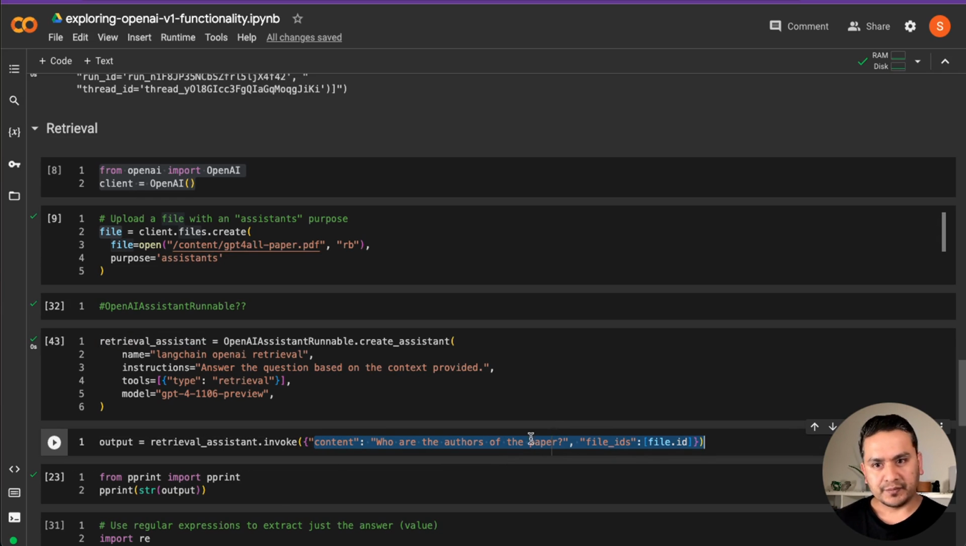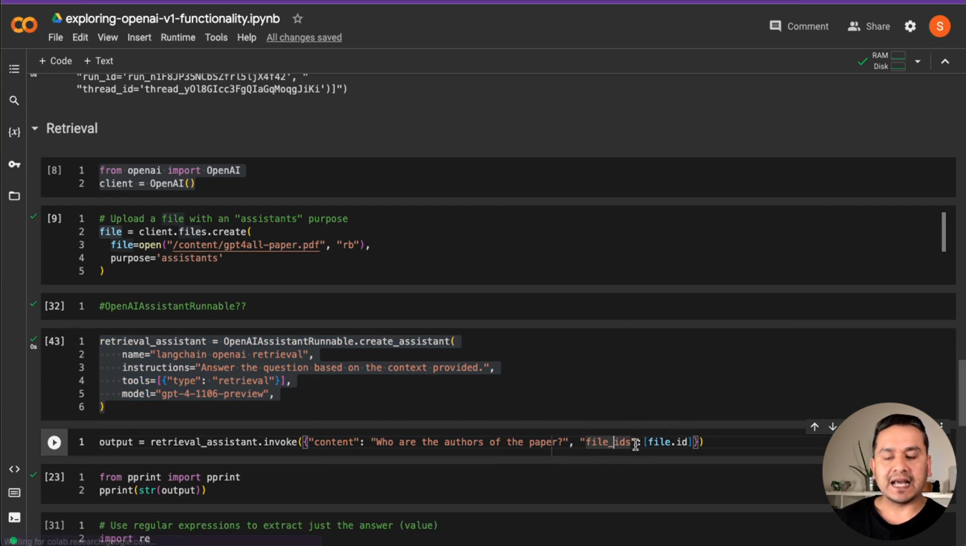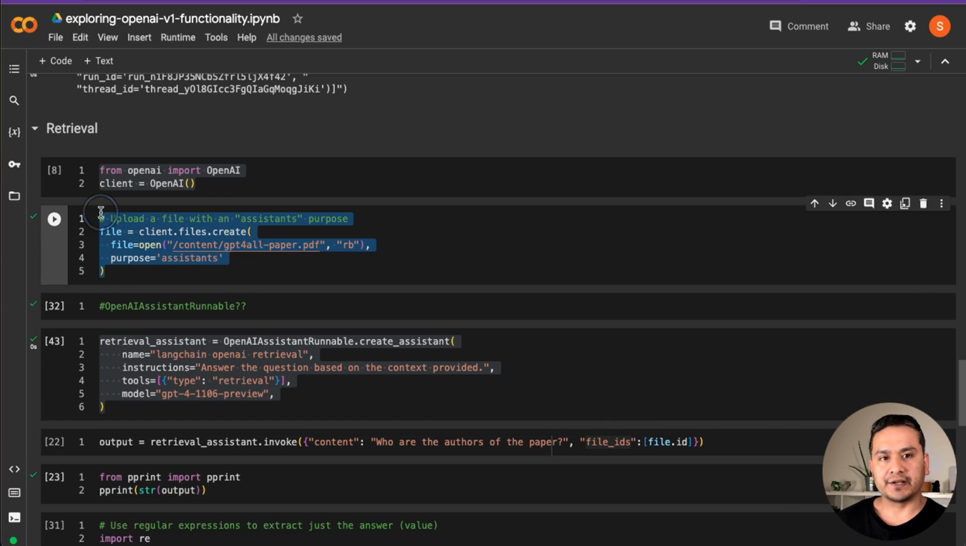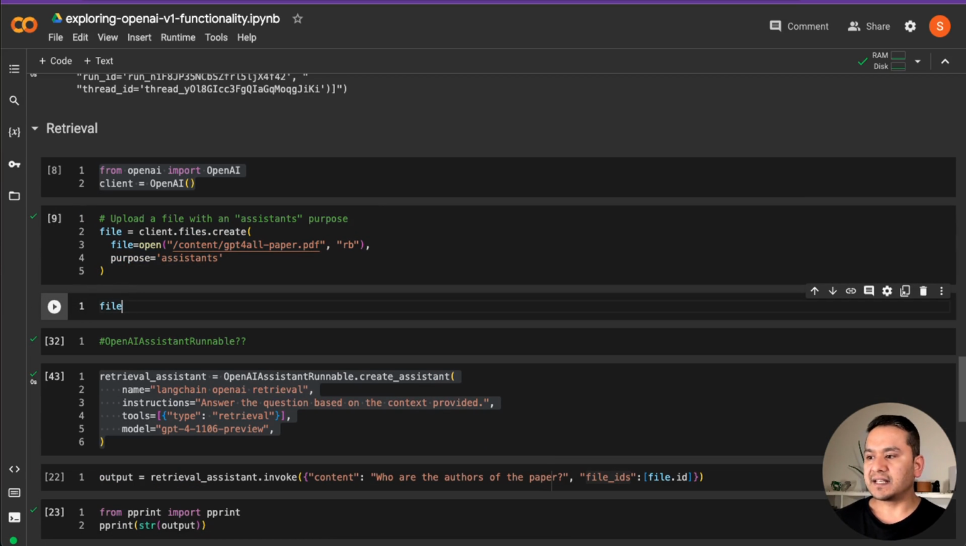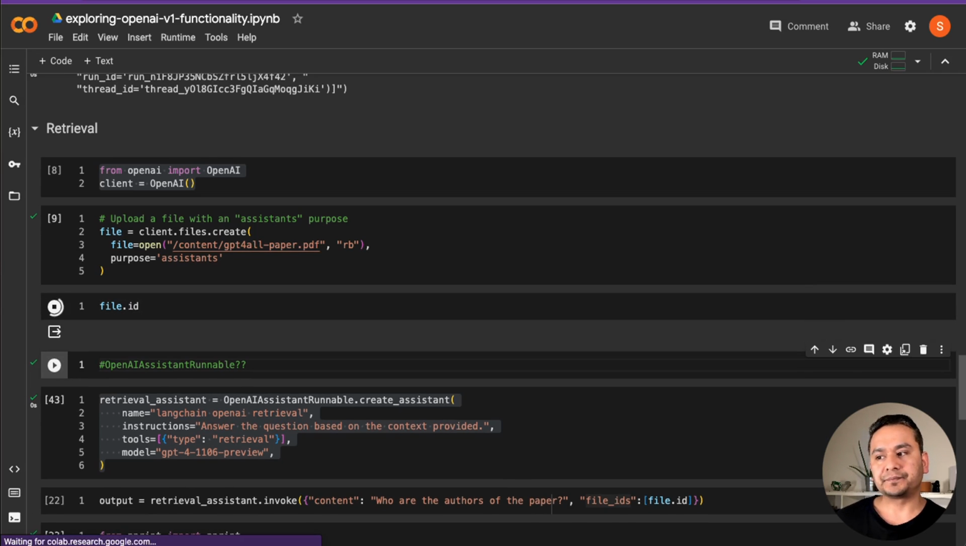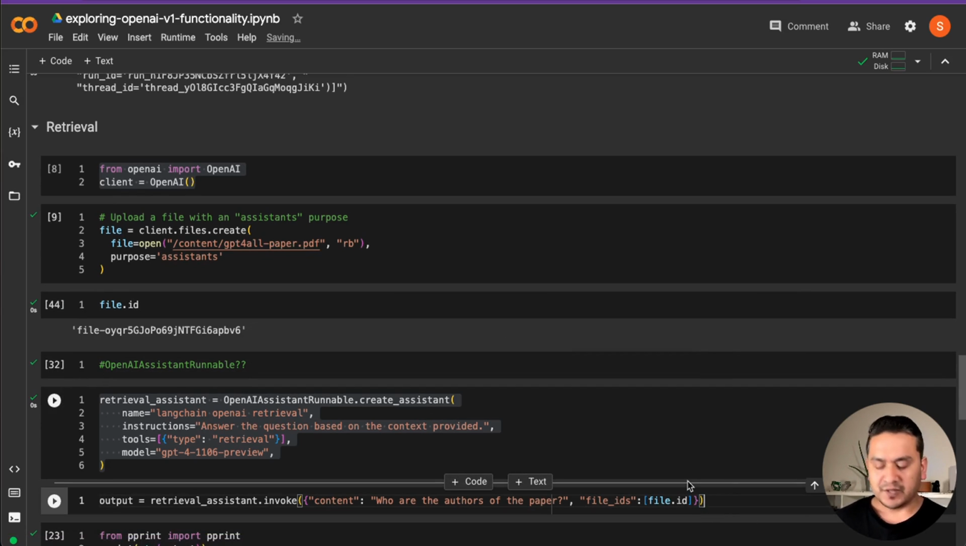Of what paper? Because we haven't provided the paper, meaning we haven't provided the file yet from where it gets the information, right? Here I'm saying file IDs and I'm passing the file that we have created here. Just to show you how it looks, I can go here and type file.id. So it has some ID related to that file. I'm just passing the file here, right? Let me run this one.